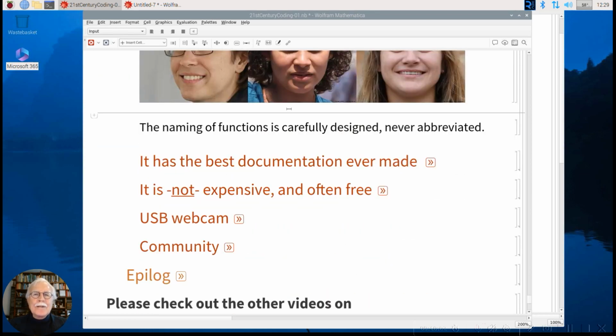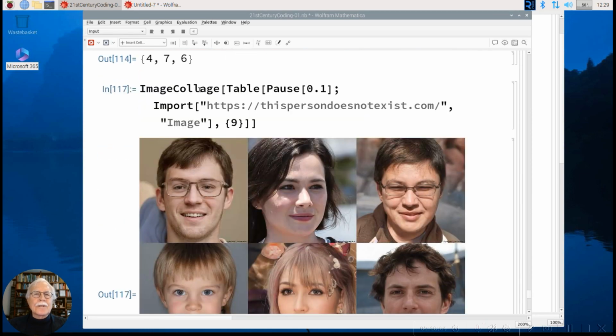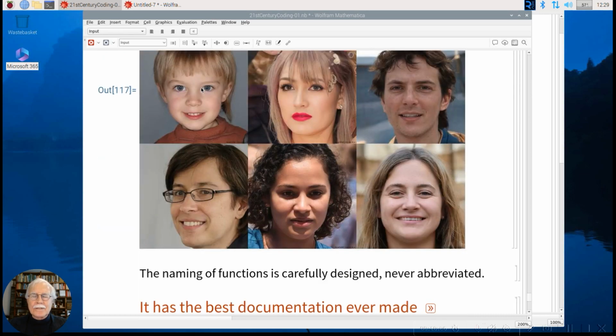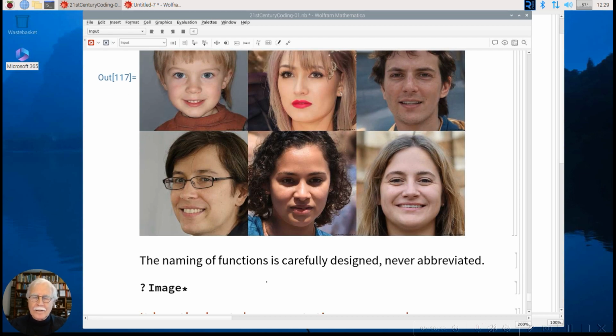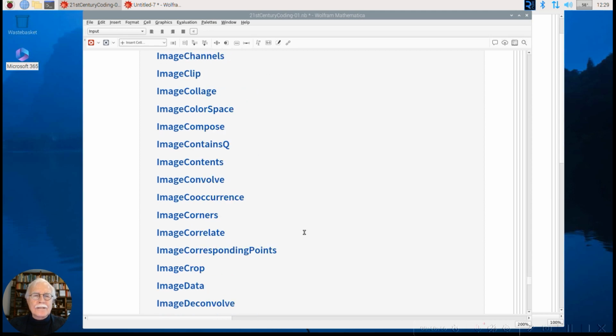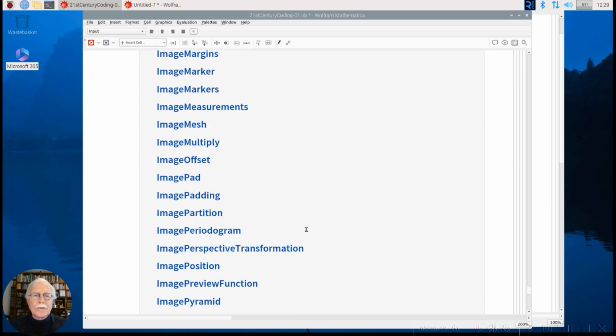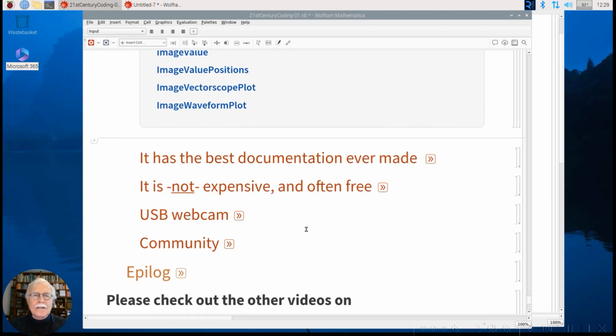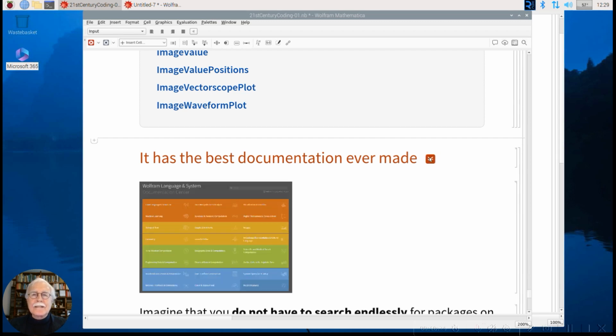But the naming of functions is really careful. So image collage. And if you want to study everything with images, just type in ?Image* with a wildcard, and you get all the image functions, and the same for any function. It's incredibly complete, and you can do whatever you like with these images. And it has the best documentation ever made.